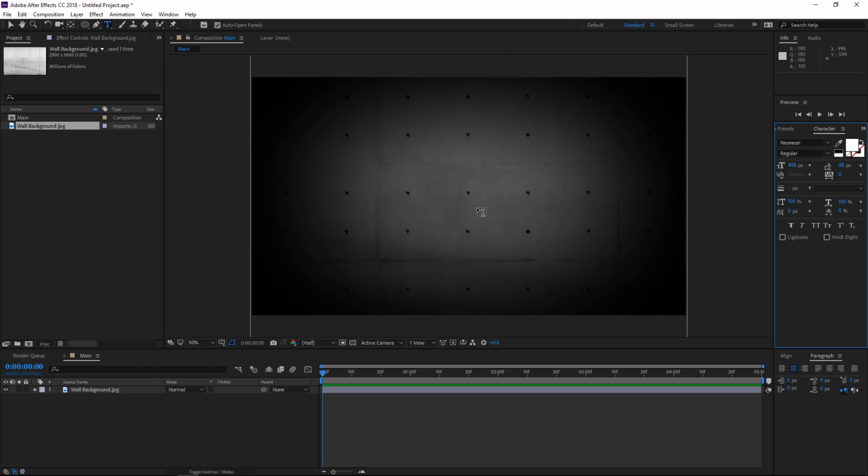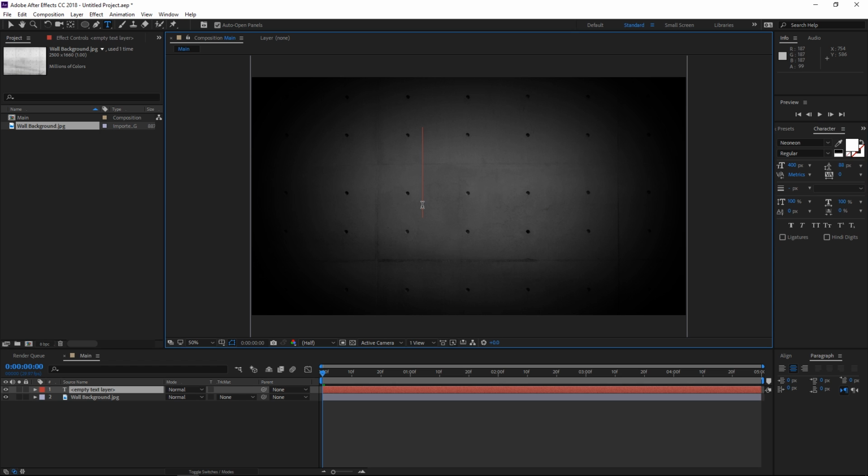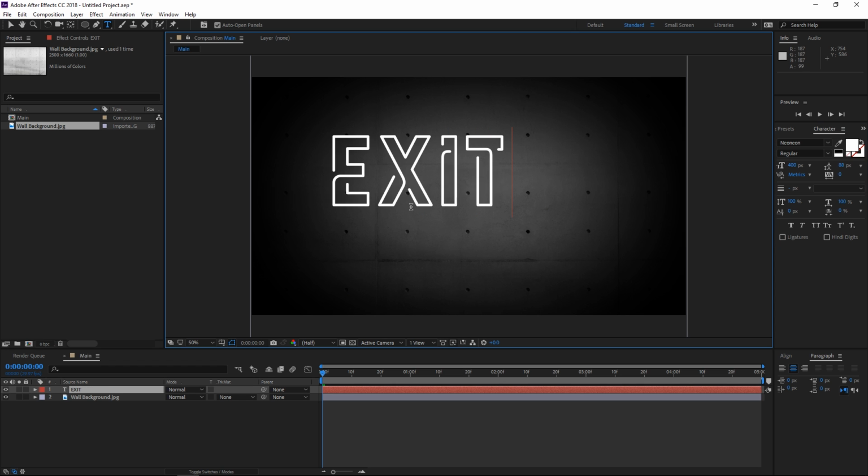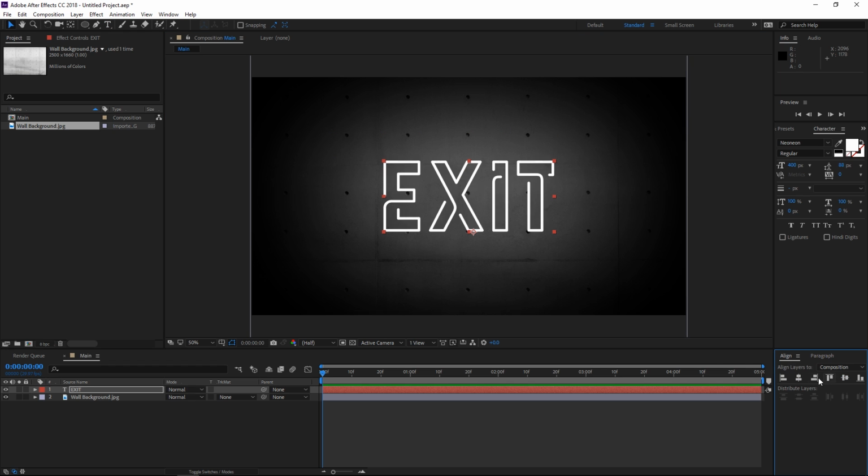Right now I'm going to select the type tool, and the font that I'm going to be using is called Neon. It's free, you can find it online, and it looks good for this effect. So I'm going to type in exit, and after typing in my text, I'm simply going to align it to the center of the composition.